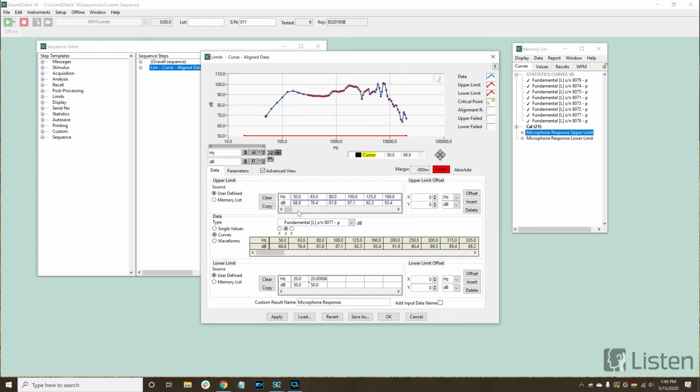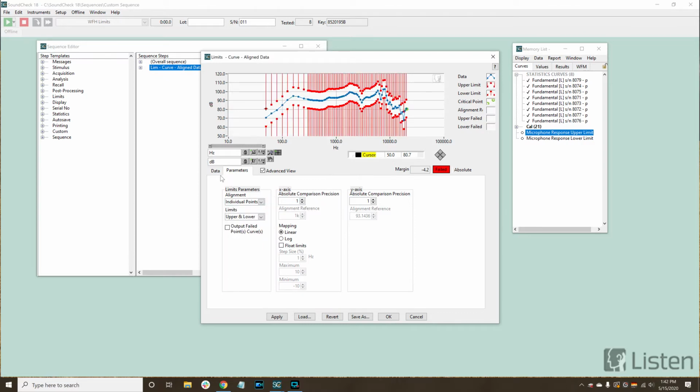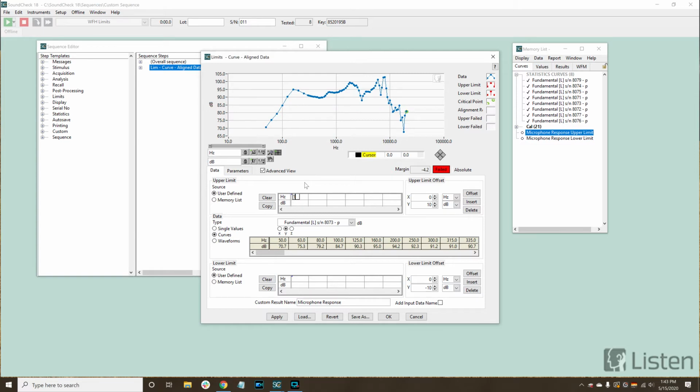I can also take data like a curve or a set of specific values from the memory list and use that as my limit. The most important aspect of absolute limits is that they do not change based on test data. Whatever points are entered, that's where they'll stay. If I choose individual points, these limit points still behave as absolute limits, but SoundCheck does not interpolate or connect the dots between them. If you only cared about data at specific points and did not want those points to change during testing, use this setting.